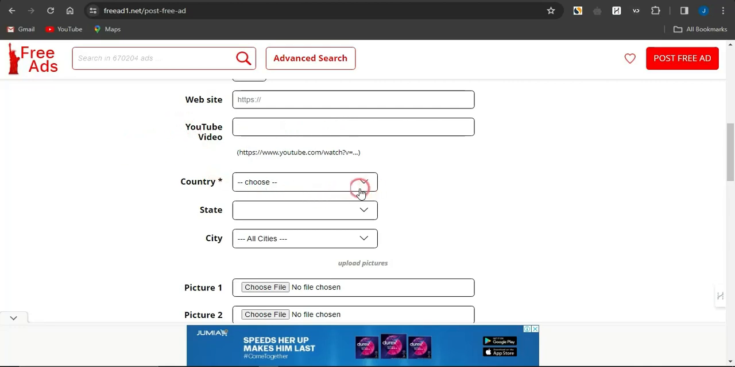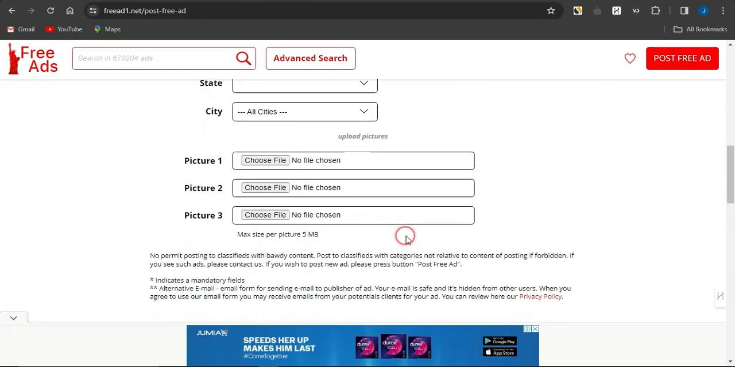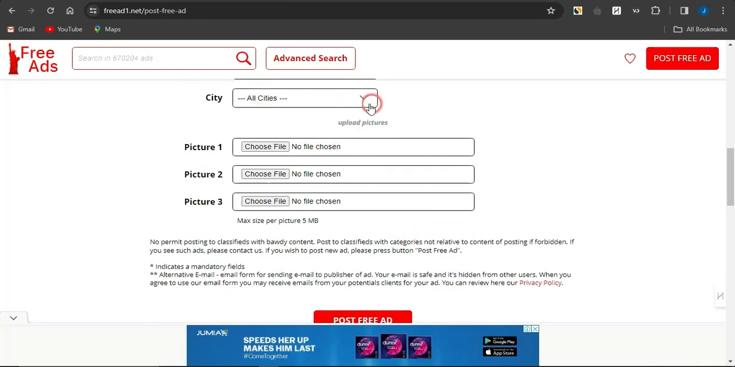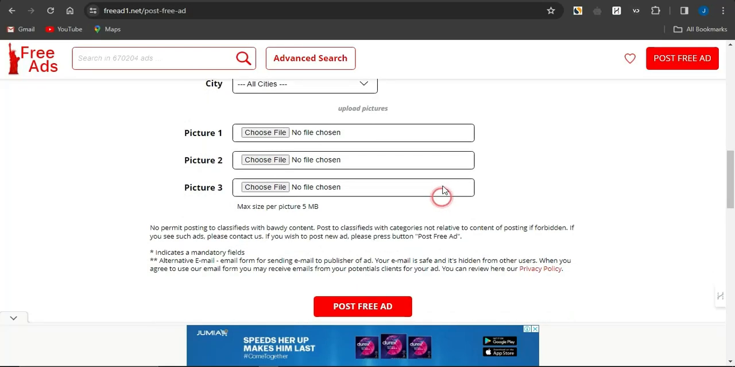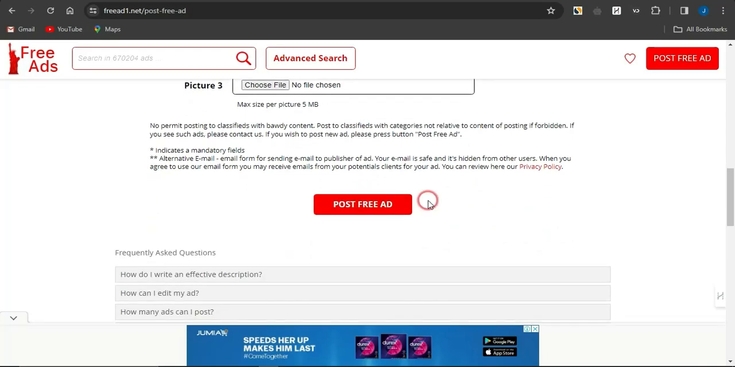Select the country which you want to target, the state, and the city. And you can actually leave the cities right here to target all cities. And you can add in photos right there before posting the ad for free. So basically this is a cool one right now.